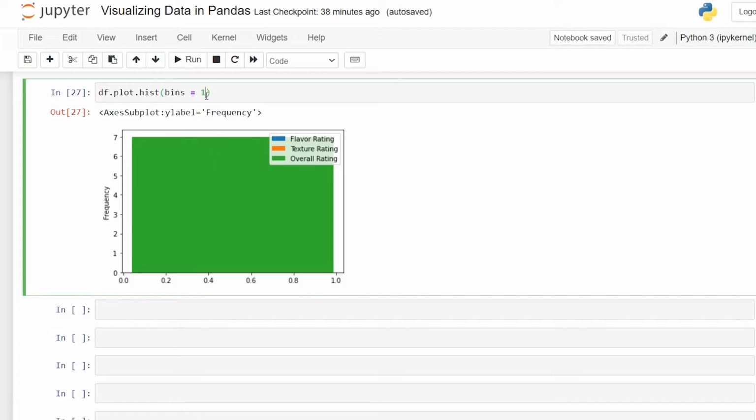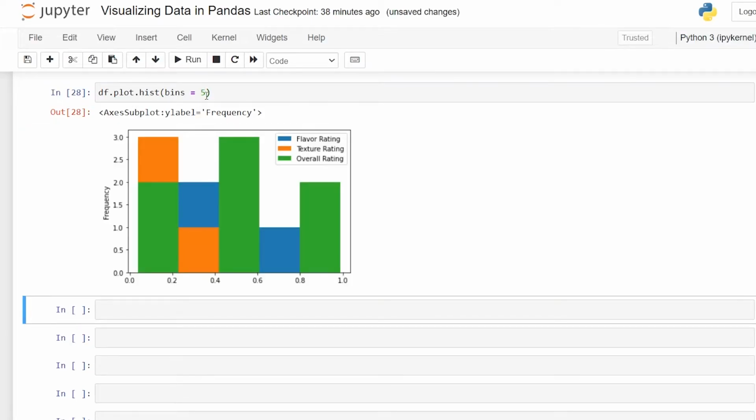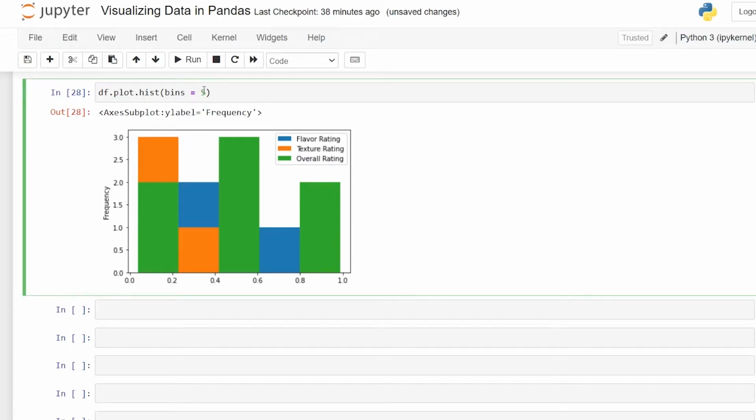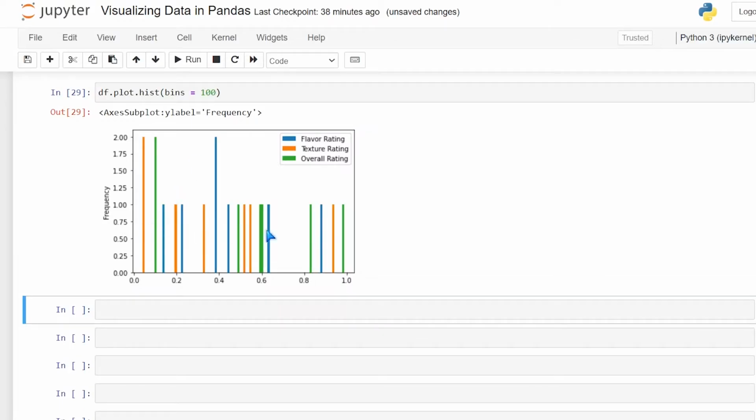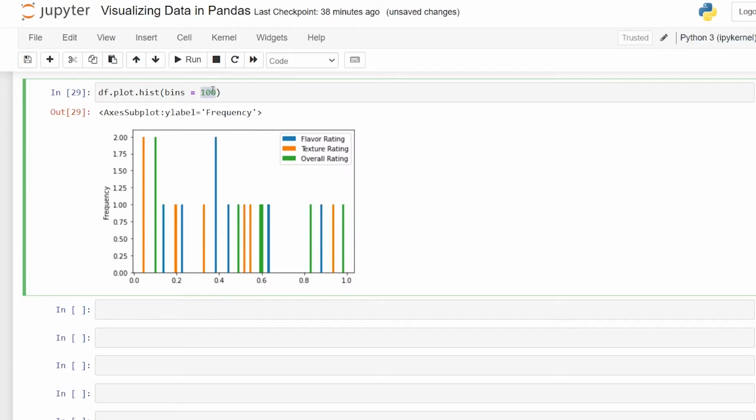We could even go further down from 10 and do 5. So now there's only 1, 2, 3, 4, 5. So the distribution gets smaller and things get more compact. As you spread it out, again, like we did 100, it's going to spread it out a lot. And this is what it shows. It's showing the distribution of those bins across however many you want.